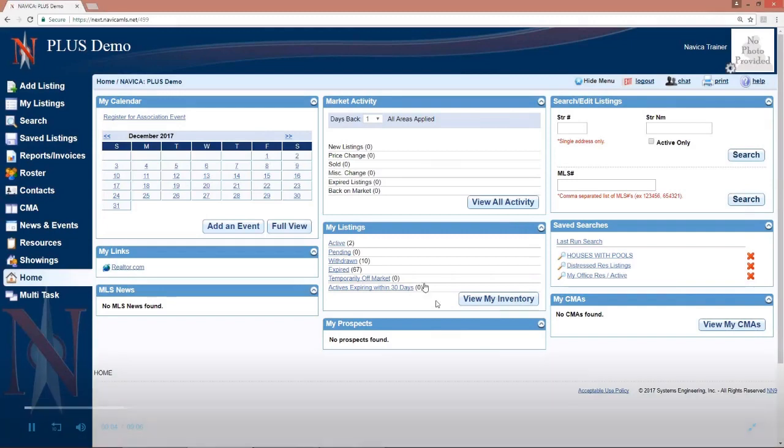This Navica webinar will cover the Navica map searching feature. You can utilize a map when searching for properties within your MLS. To begin, go to Search on the left-hand menu.